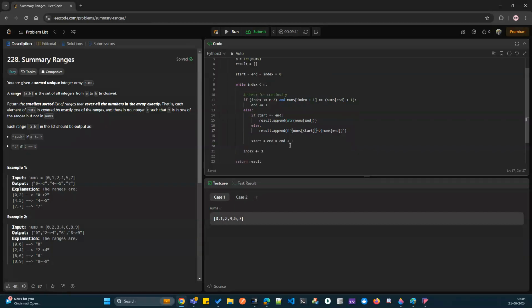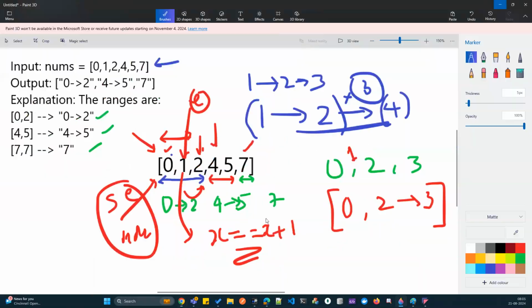And ultimately we'll have to reset our start pointer now. Once we find the range, see here we found 0 1 2, the new range begins from 4 to 5. We'll update our start and end pointer to the new location. Initially it was set to 0, now we'll be analyzing the new range, so we'll be pointing it to the 4 now. So that is it.